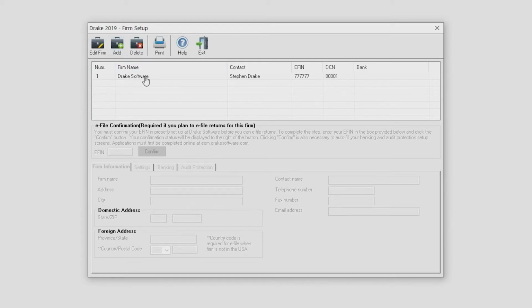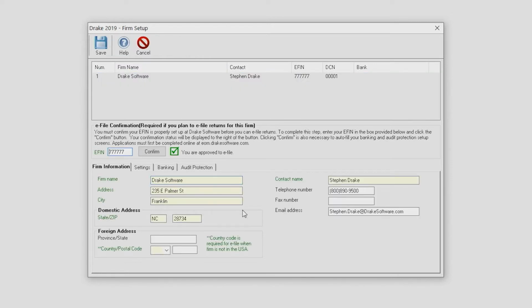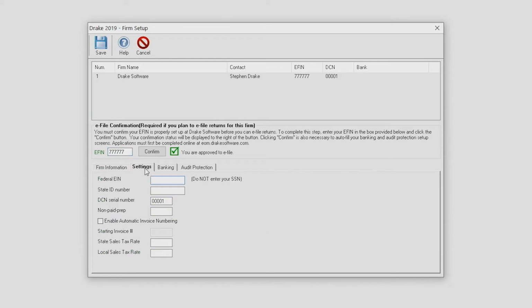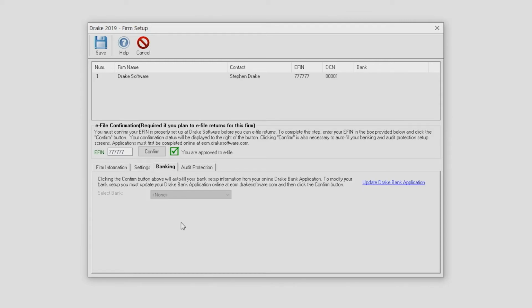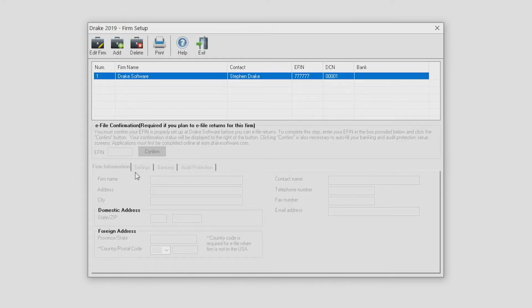Now I'm going to click on the firm that we have here, and you will see the highlighted fields in yellow are the required fields. Not too complicated here, just name, address, and phone number. You also have a row of tabs at the top for settings. For instance, if you wanted to enable the automatic invoice numbering, you could do that there, as well as if you use bank products. So very simple information here on the firm setup. Again, name, address, and phone number.